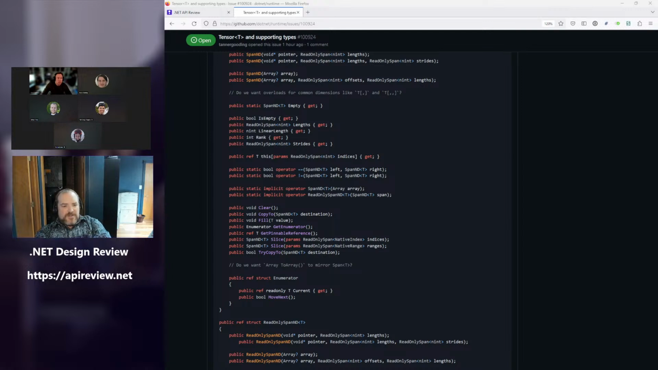I don't know if here or slicing would be the right time to ask the question, but in my mind at least, once you have a multi-dimensional span, you might want to get a single-dimensional span, so let's just call it a row, but I don't see a way to do that on this shape. Is that purposeful?